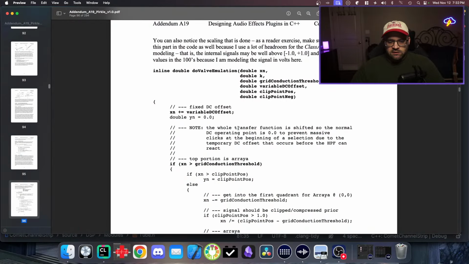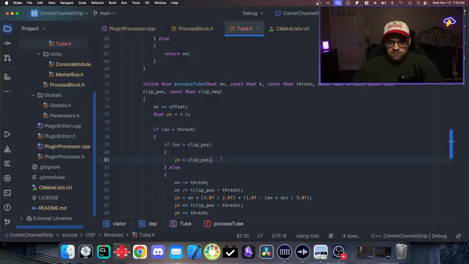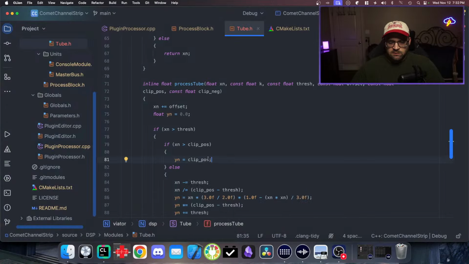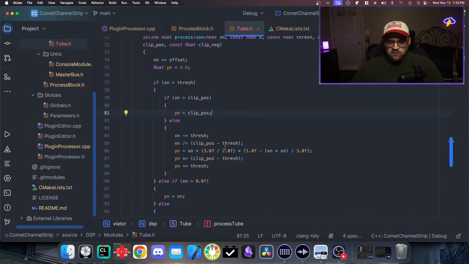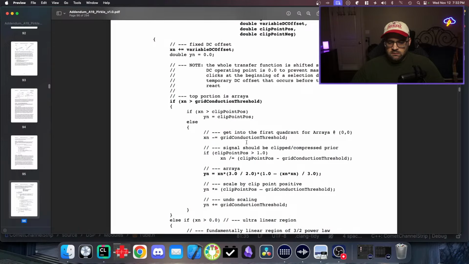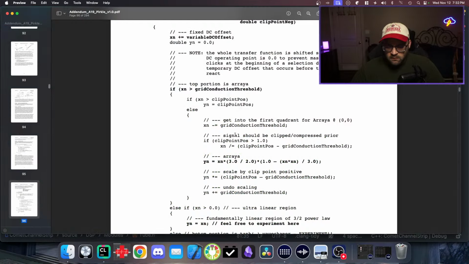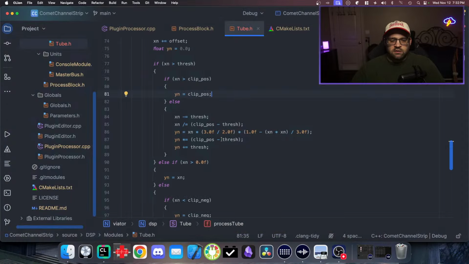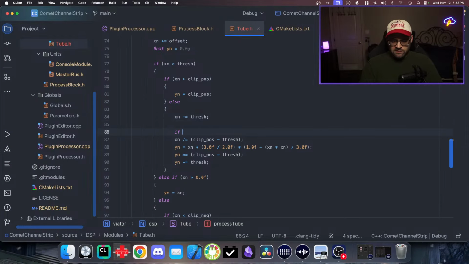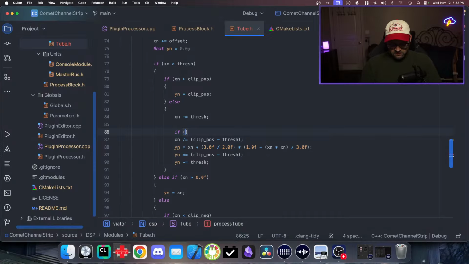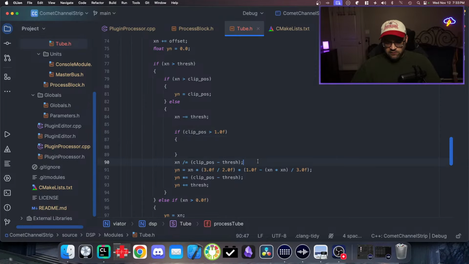All right, let's see. xn plus equal the offset. Then we got yn. Then we got if xn greater than the threshold. Yep. And then if greater than clip point positive, we are clip point positive. And then else minus equal that thresh. Greater than 1. Oh, wait. Else. Oh, okay. So this is supposed to be in an if statement. I missed that. If the clip point positive is greater than 1, then we do this.